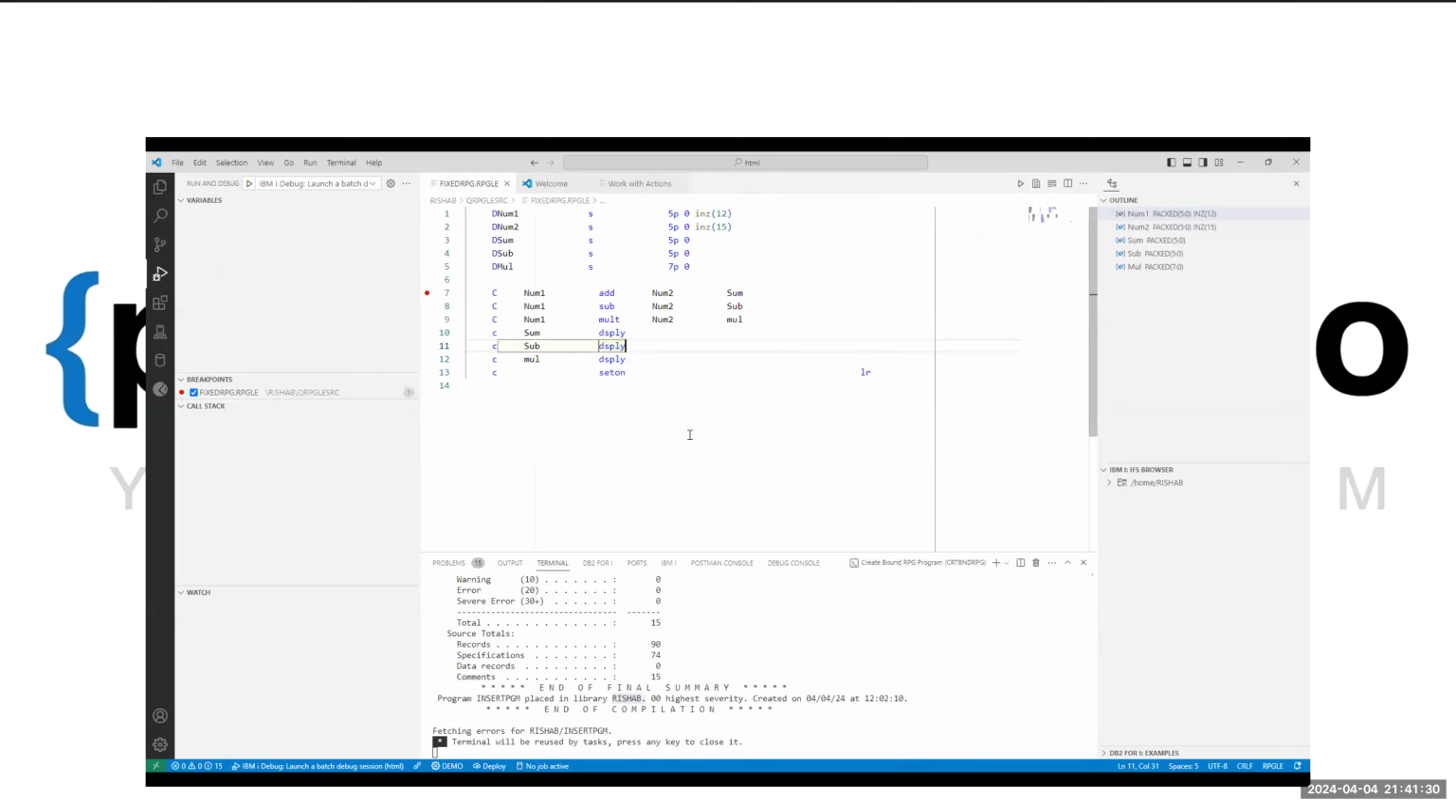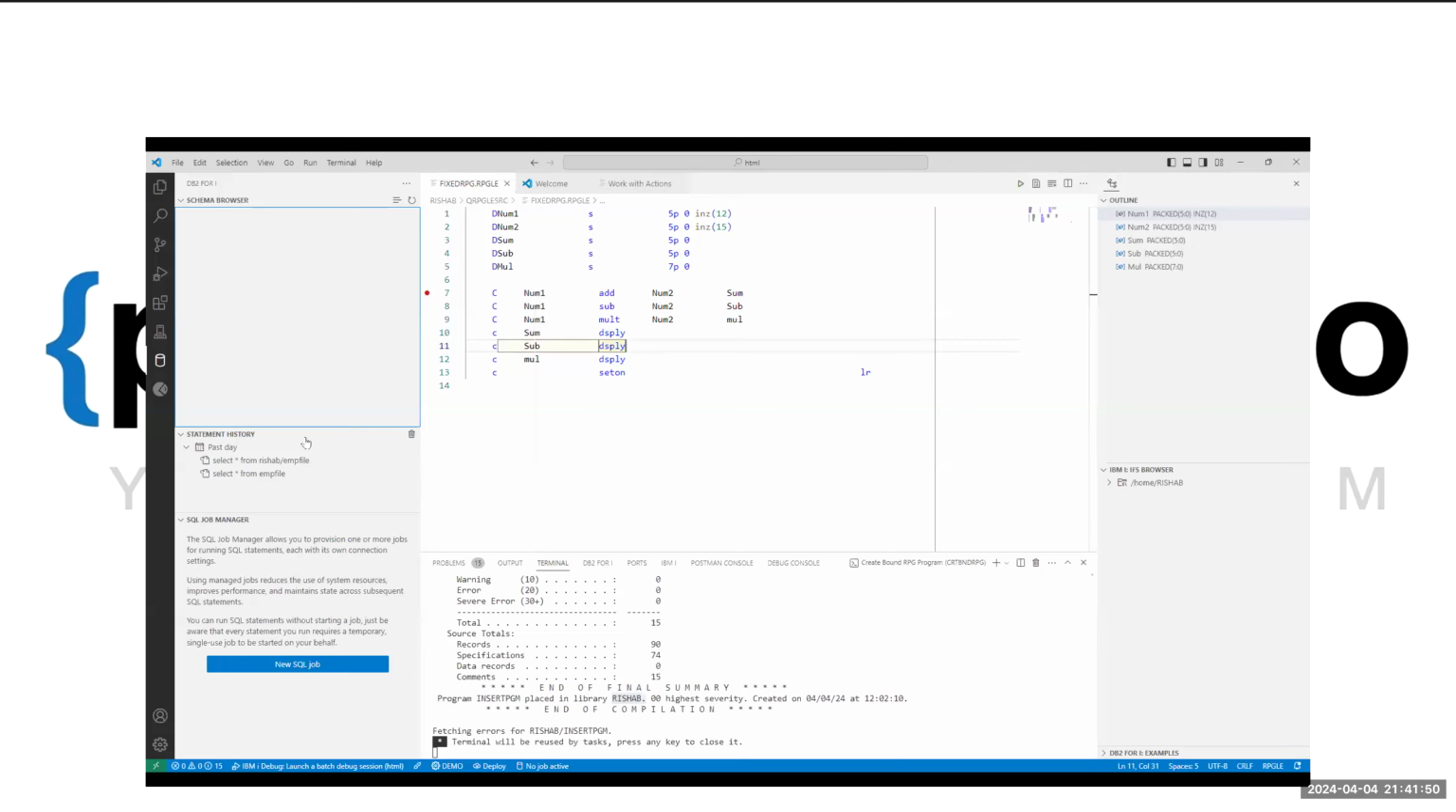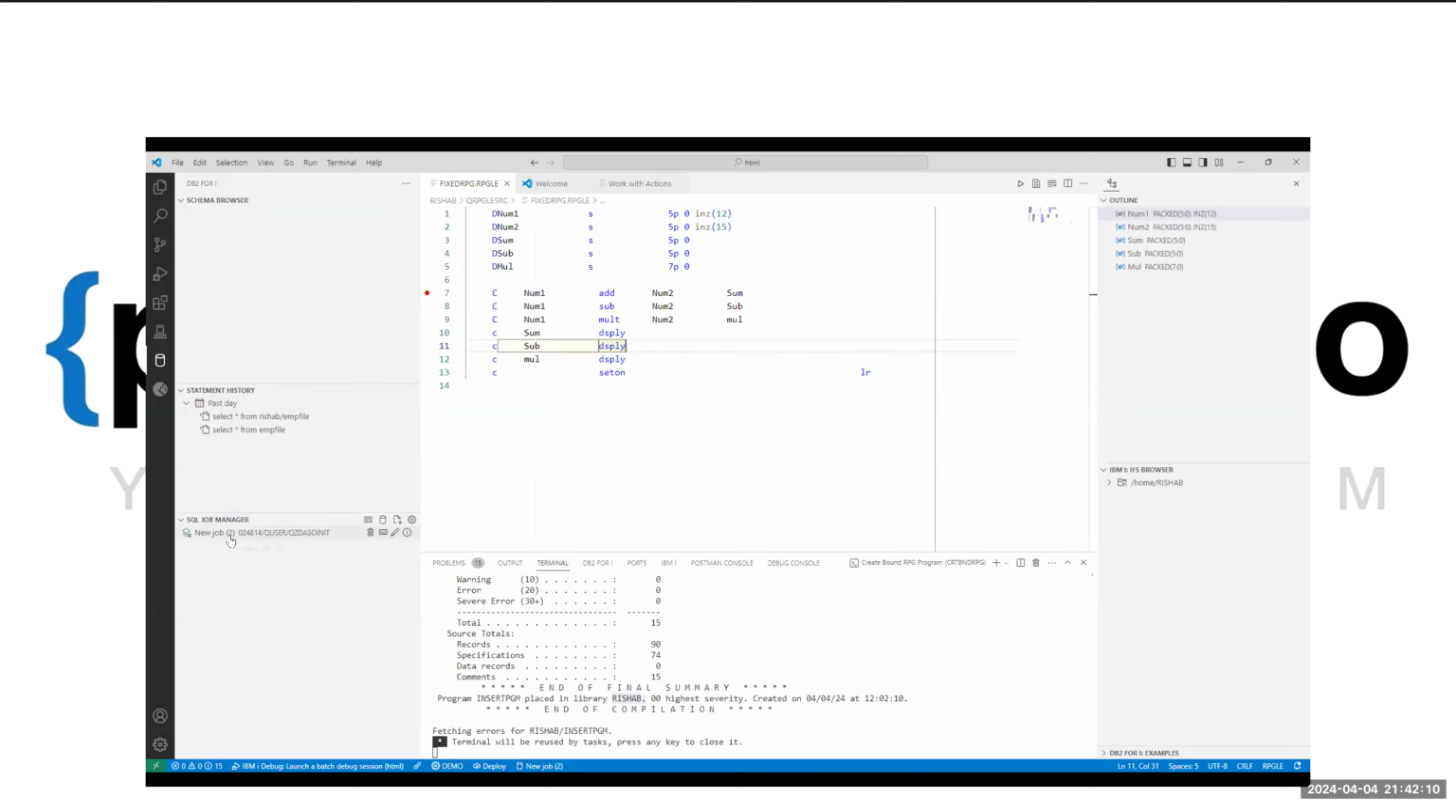Now, the next thing that we have in today's session is how to run SQL. To run SQL, we have this little cylinder icon over here in the left menu, which is for Db2 for i. This is another extension in the development pack. So I would just click over here, and here you can see the schema browser and the statement history. To run an SQL statement at IBM i level, you need to start a new SQL job. So I will just click new SQL job, and it would start a new SQL job.